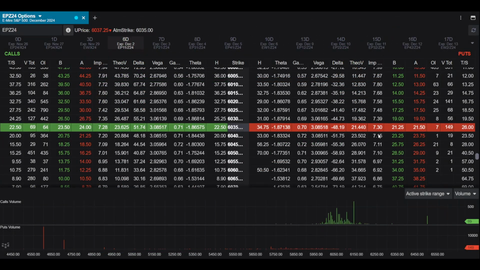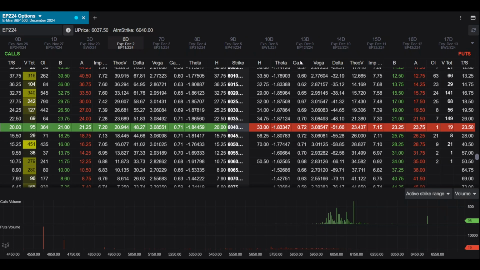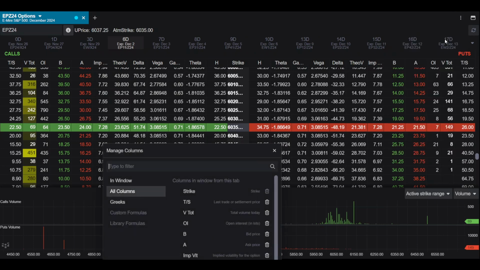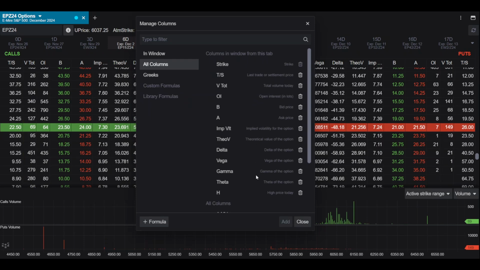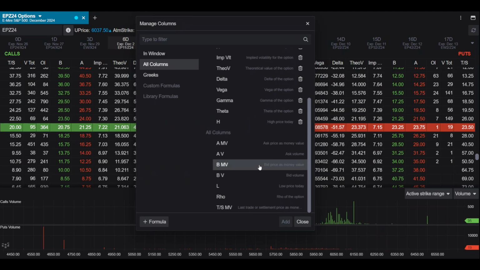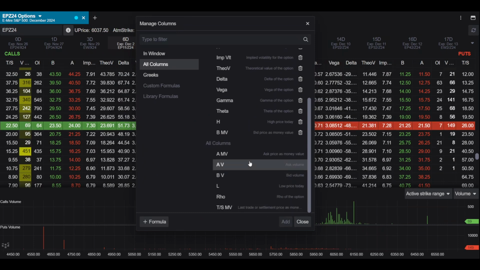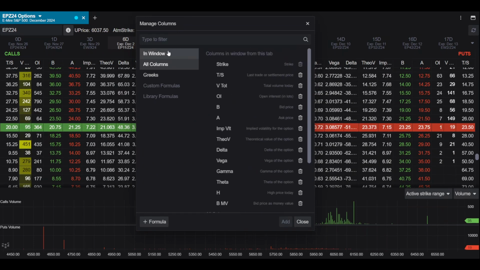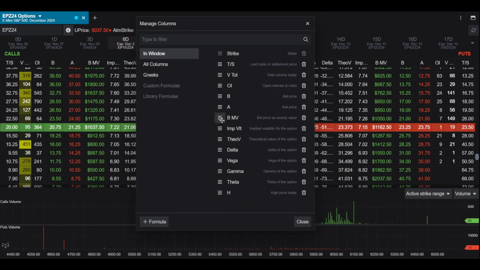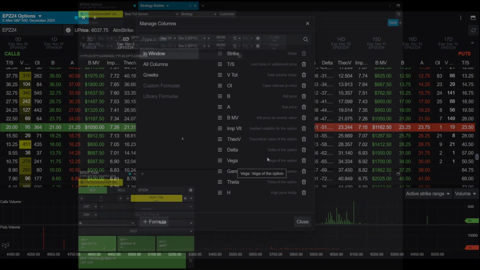Remember, the platform is very customizable, so if you're seeing too much information here or wanting to see other information, click on the three dots in the upper right-hand corner and click on Manage Columns. This will bring up a menu that allows you to change out any of the data that you're seeing. Click on the trash can icon to delete something, or select an item and click on Add to add something in. To rearrange these, click on the In window, and this will allow you to move any item between each of the different columns to get a better view of what you're seeing.